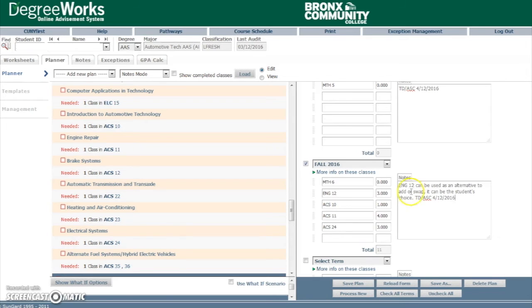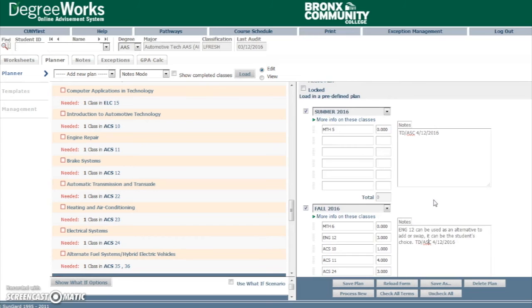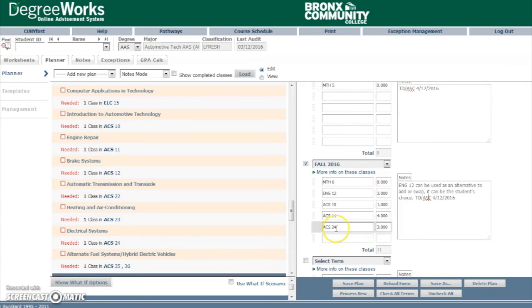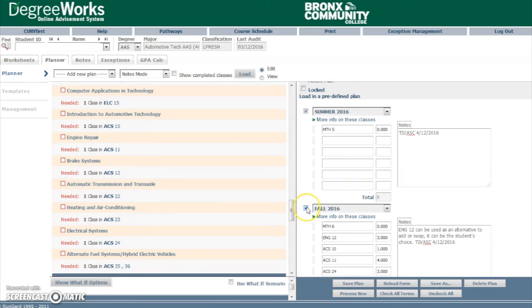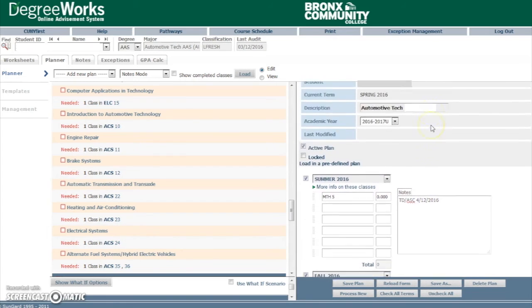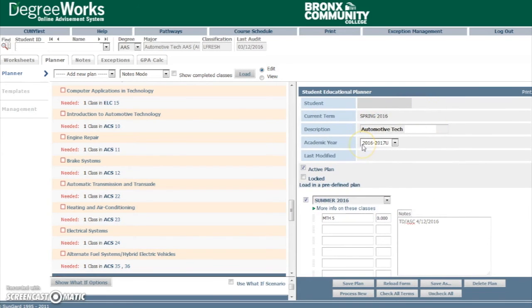And the best thing you can do is copy your notes, because then you will be using the Notes tab later on. Once all this information is filled out, your credits look good, the classes look good, you've checked off the boxes for the semesters you're advising the student, and the information on top has been filled out correctly, you can go ahead and click Save Plan.